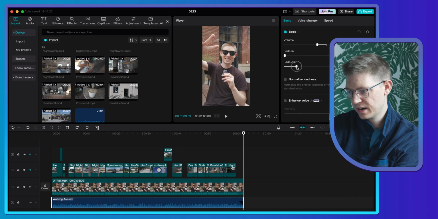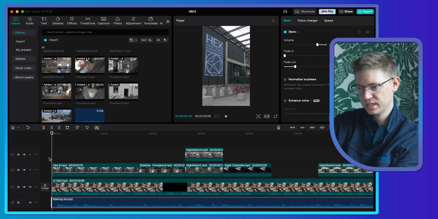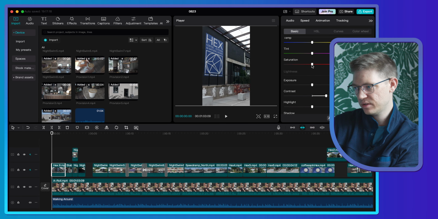And let's fade it out too. Okay, so now let's go back through and let's color grade these. Let's just add a little bit of contrast to this. Not a whole lot, but maybe 25%. And then let's add a boost of saturation, like 4.